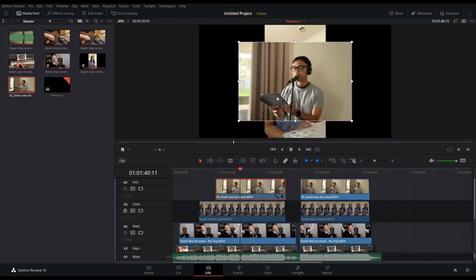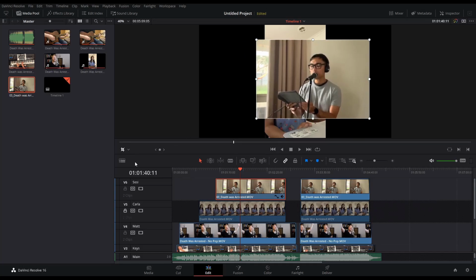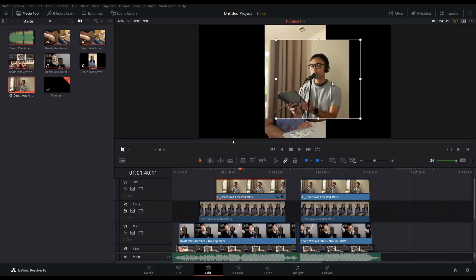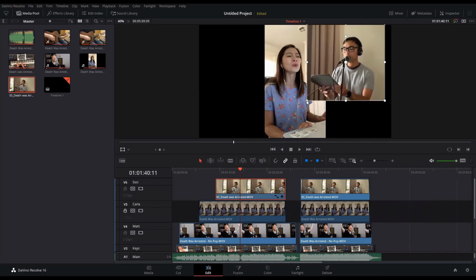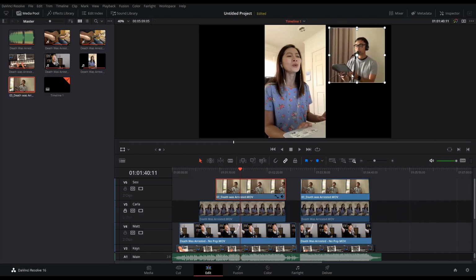So what I like to do is just transform again. There we are. I'm going to crop it a bit more. Something like that. So it's more of a portrait style thing. There we are. That looks pretty good. I can even do this. Like that. Go back to transform. I'm going to move him back up here.